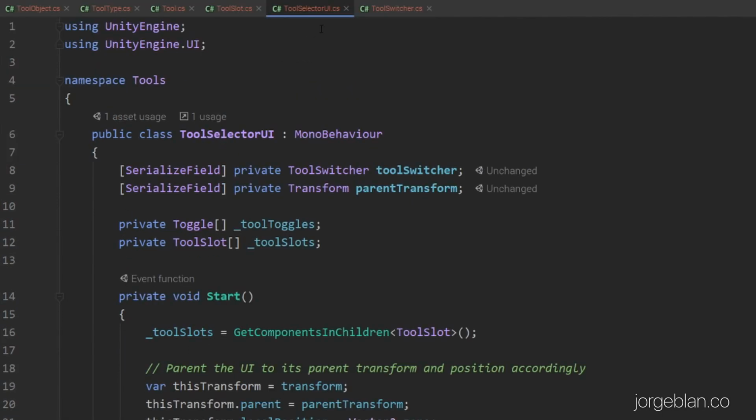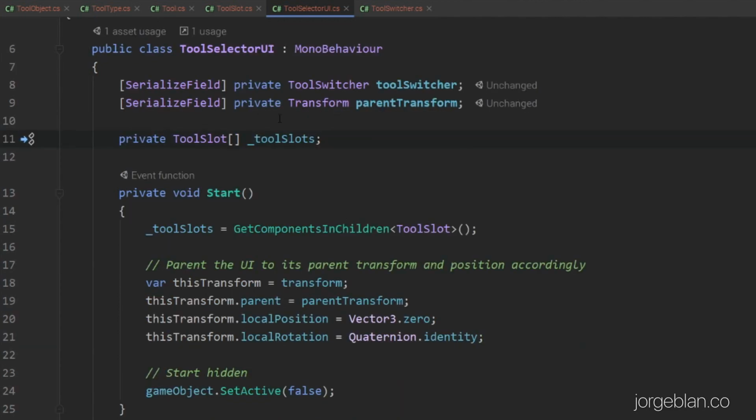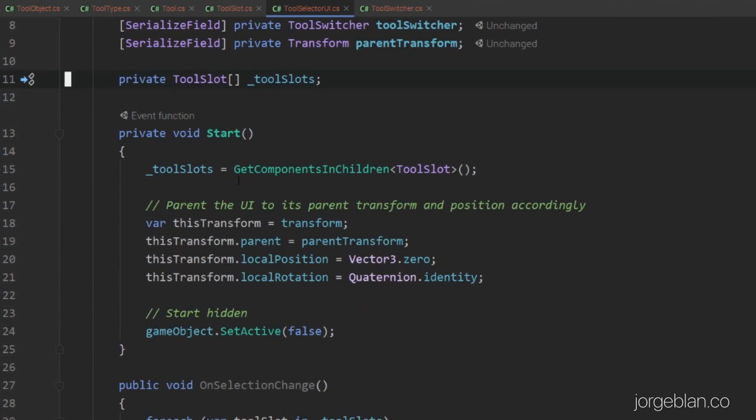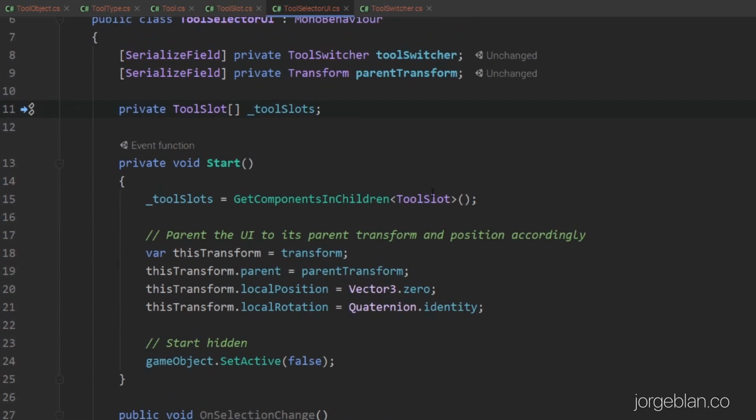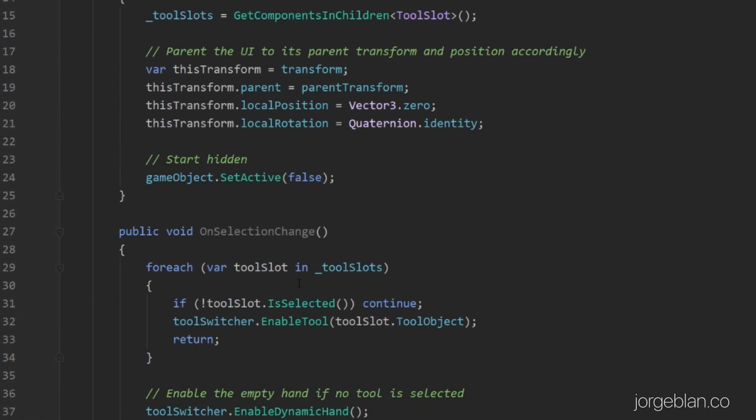Now in the tool selector, we have a bit more behavior attached. We're keeping a reference to the tool switcher that you saw before, so we can switch tools in the right hand, and we have the reference to the parent transform, as you already saw, so we can parent the UI to this transform, and then we have a group of tool slots here. At the start, we get all the tool slots from the children of the UI, and then we parent the UI transform to the parent transform that we selected before, and we reset its position to be at 0 and with no rotation locally. Then we set it to active false so that the UI starts hidden and only comes up when we use the input. We also have this onSelectionChange method that we're going to look into.